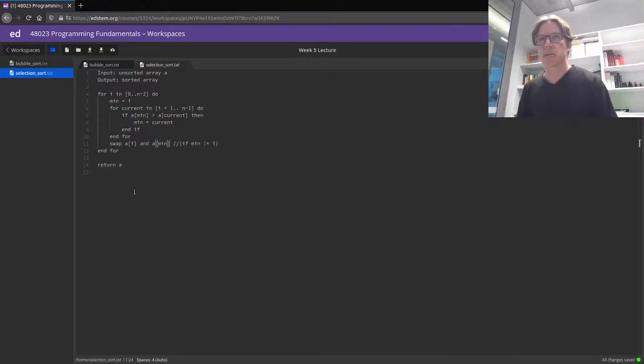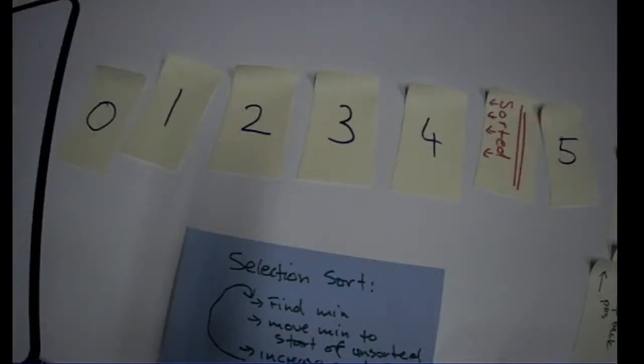Okay, so let's do what we did with bubble sort and look at what happens in different cases, so you might get a feel why the two algorithms are a little different.